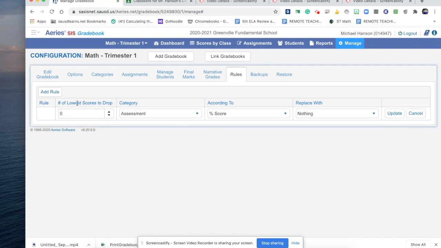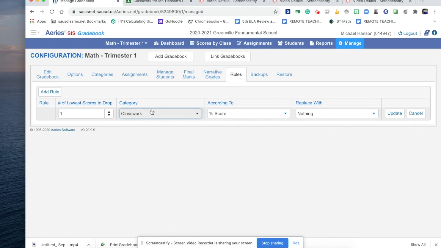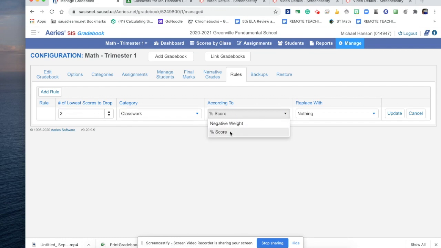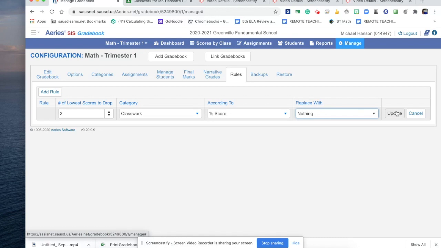And so you can drop one of the lowest scores from whichever category you would like to drop it from. I usually don't like dropping tests, but I will allow the kids to drop one of the lower classroom work pieces just in case. If you've got a lot of grades, you can do a couple, whatever you're happy with. And again, they will be dropped by overall score. Negative weight, I wouldn't worry about. And you can either replace it with nothing or an average score, such as, I would leave it nothing. And then you can click update.